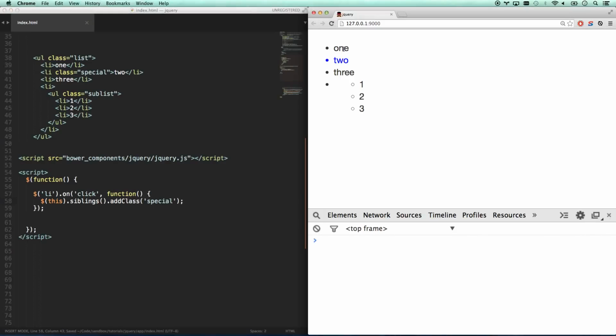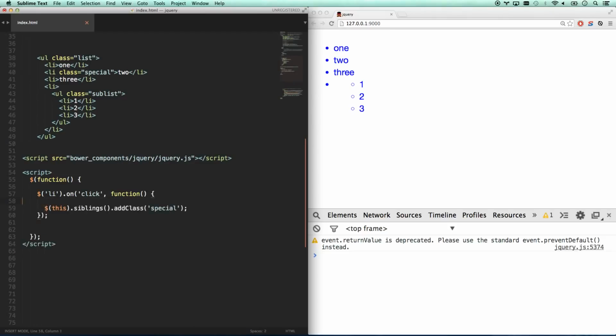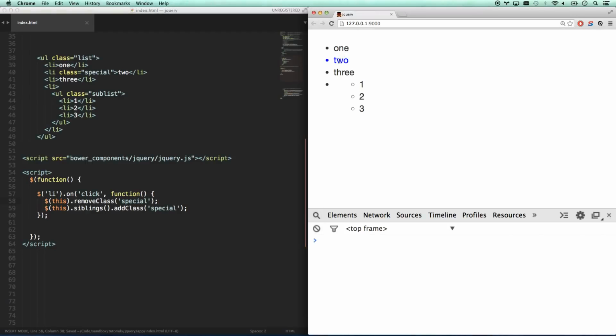So what I could actually do is I could make all my siblings have a class of special whenever you click on something. So now I didn't become special, but all my siblings became special. And what I could actually do is make sure that my class special gets removed if I do have it. So that way, there you go. Now, whatever I click on, all my siblings will get the special class, but I won't have the special class.